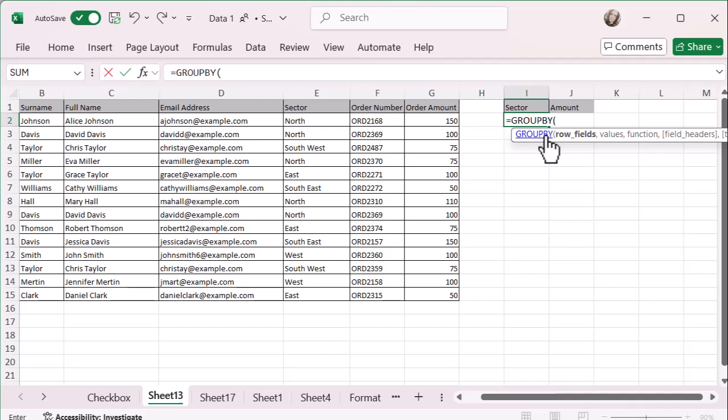I only need three bits of information. They're the mandatory bits of information. There are other bits I could add as well. I need to understand what I'm grouping it by, what values I'm looking at, and then what function I'm actually going to use, because there are a few different options, which you will see as we are going along. So to get started, I'm first going to select my sectors. And then whenever I'm creating a function with multiple arguments or different parts, I'm going to put a comma in between.